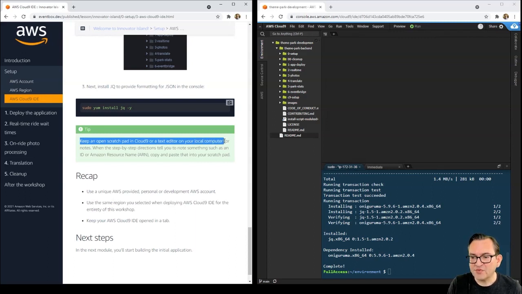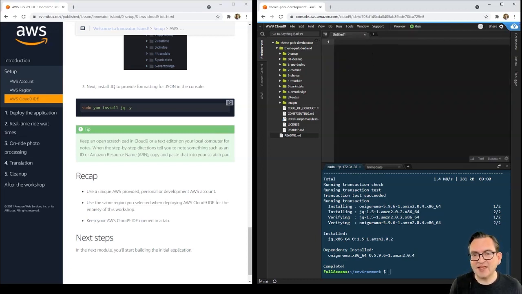Now the tip here is really helpful. We want to be able to keep a scratch pad open in Cloud9. And the reason for this is there are some values that you'll see throughout the workshop that we want to be able to store temporarily. It's just a convenient way to treat this like a clipboard.